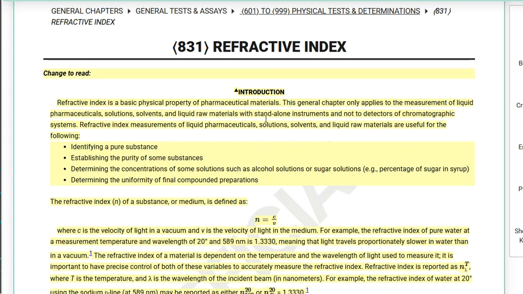It also says with standalone instruments and not to detectors of chromatographic systems. Well, what on earth is that? That's for a different class, our chromatography class, because refractometers can be paired with other instrumentation like chromatography systems in order to provide data. So these standalone instruments are refractometers sitting on a bench top ready to be used. That is what we are after, nothing more. Very simple, easy to use, takes just a few minutes to clean, load a sample, write down a number or print off a number, and then call it a day.